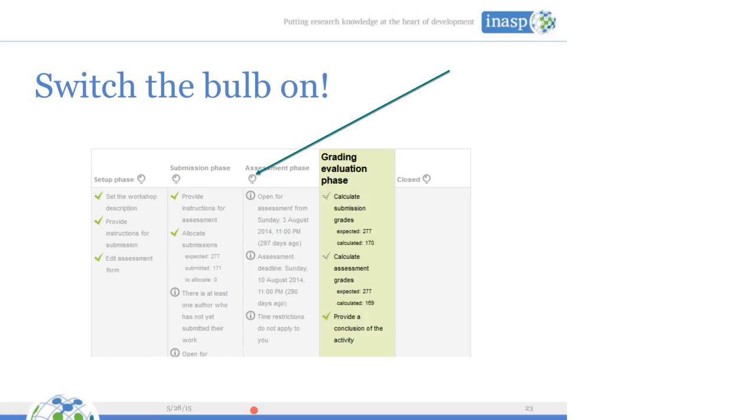I didn't do this the first time I ran the course. I thought it was in the submission phase when it was in the setup phase. I even got one thing out of it that I could pass on to the facilitators.